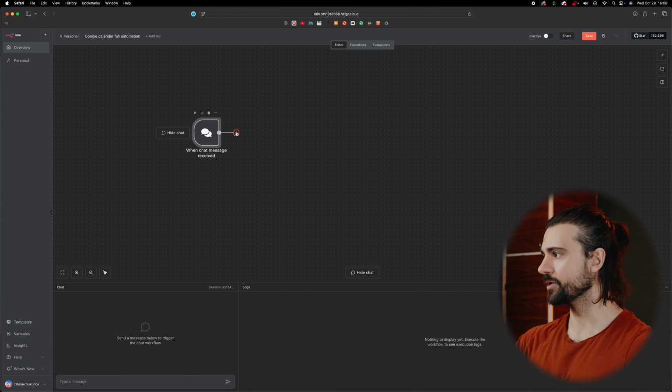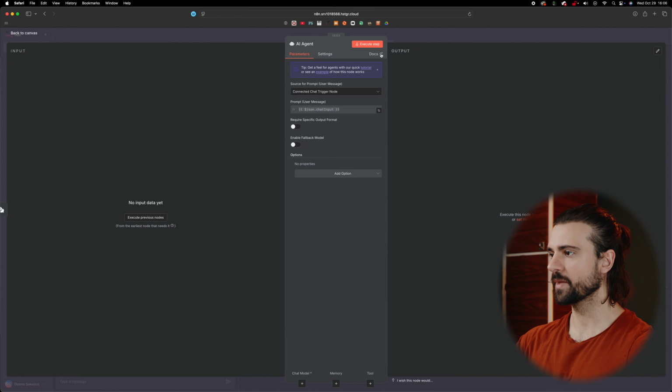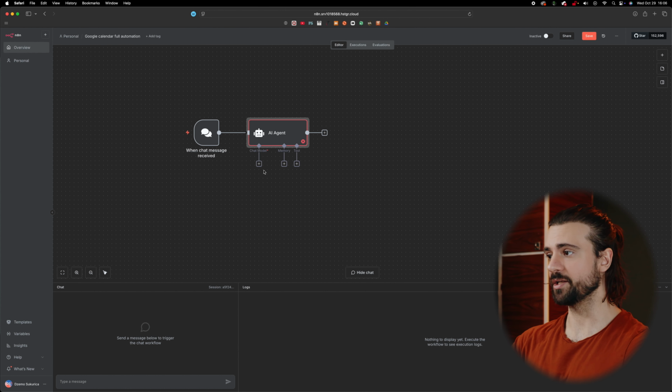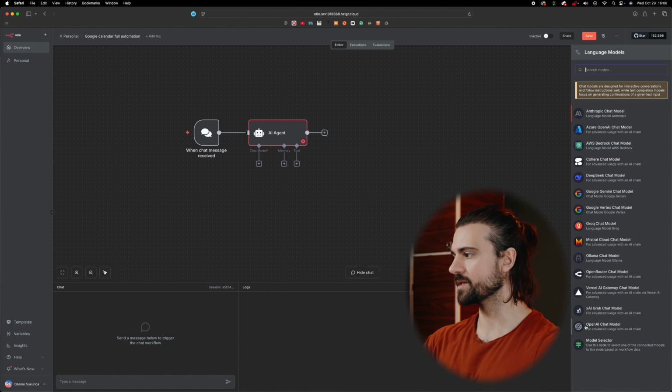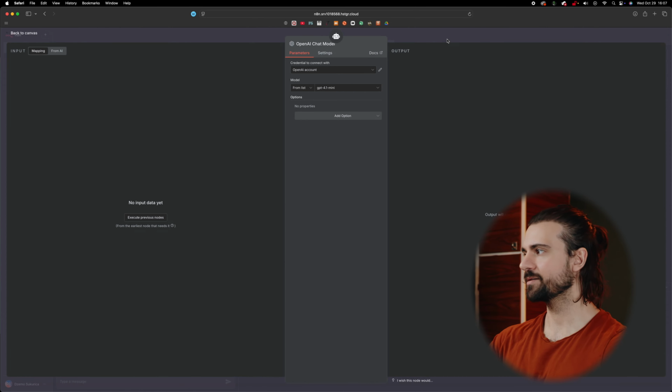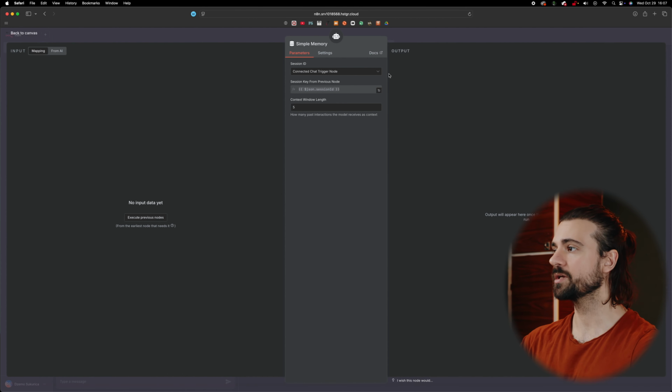So now what we want to do is to insert an AI, and this is our AI agent. The next thing we want to do is to choose a brain so that it actually can operate. For this tutorial, I'm going to choose the OpenAI LLM. Next, you want a simple memory. A simple memory is actually required so that your agent remembers your messages.